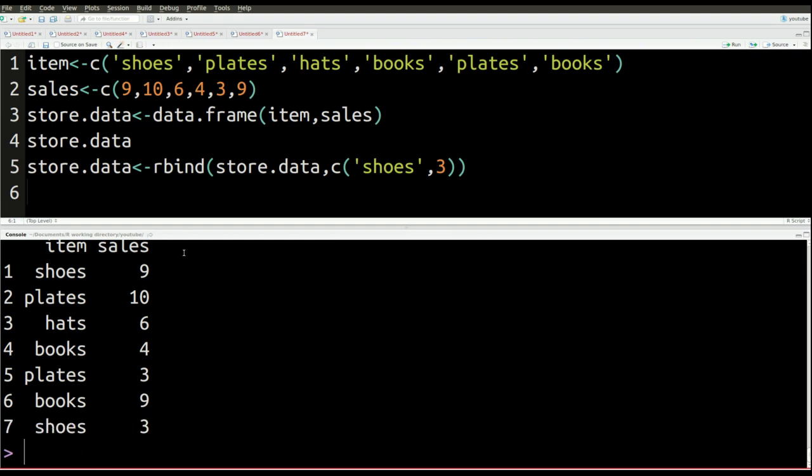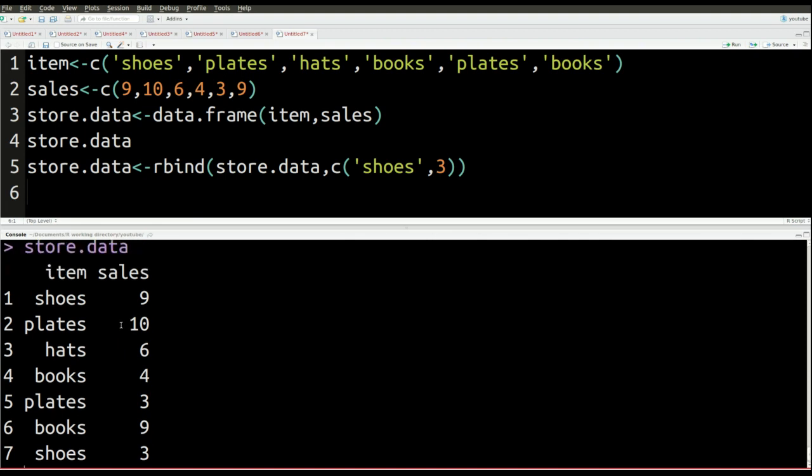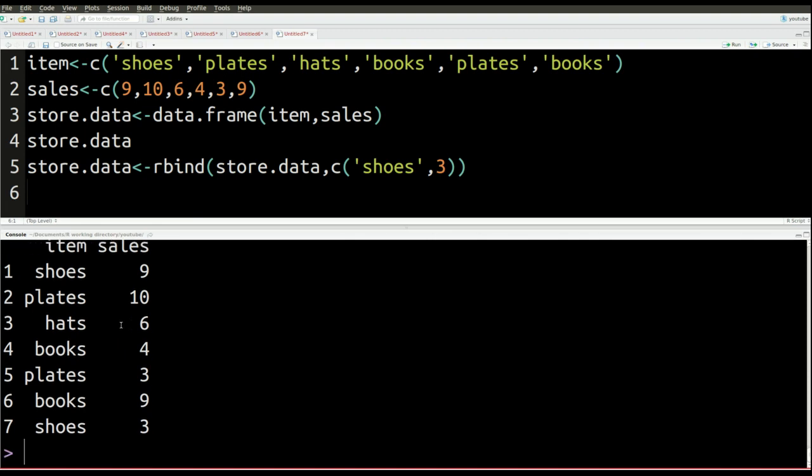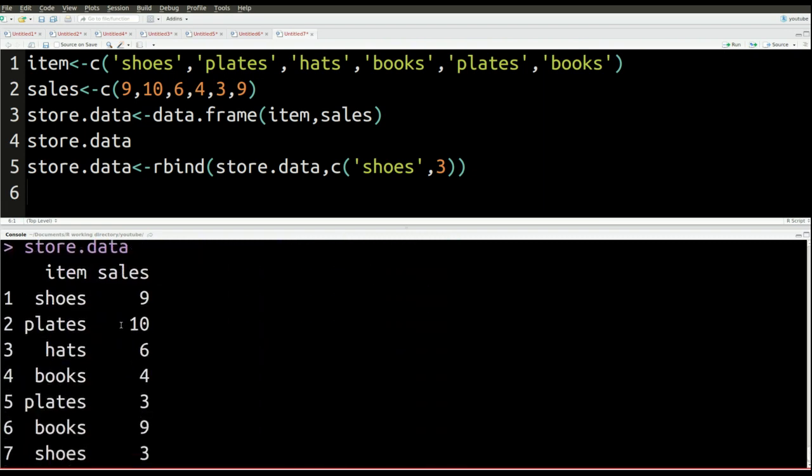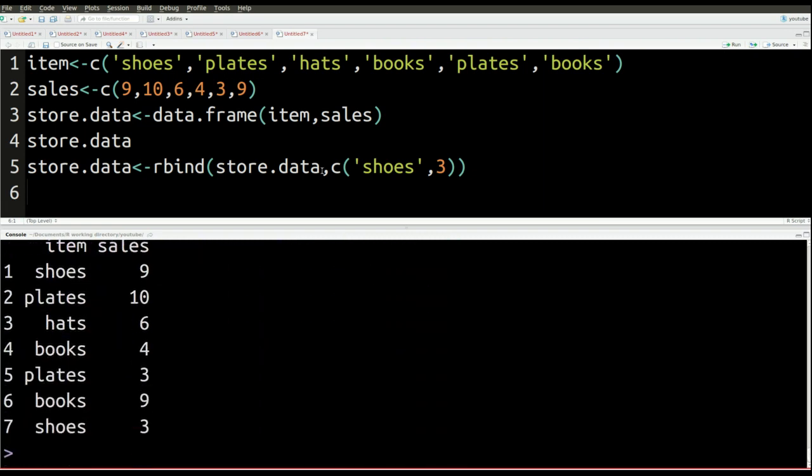All right, now you can see right here that I now have 7 rows of information inside my store.data. Remember, originally I only had 6. But through using the rbind function and understanding how to put my code in, I now have 7. Now, normally we would never put in just one row of new data. Sometimes we have to put in lots and lots of new information. In order to do this, we would have to, what we would call, combine data frames by their rows.